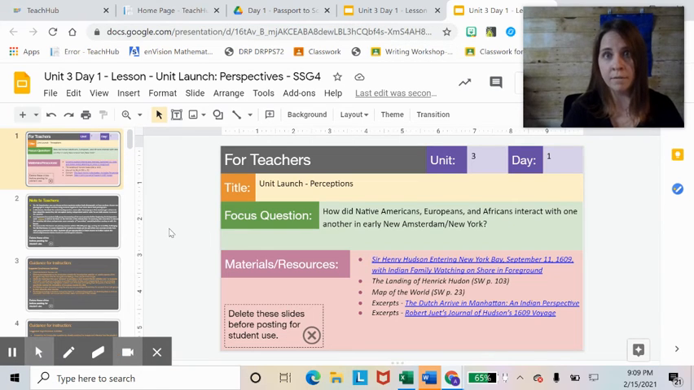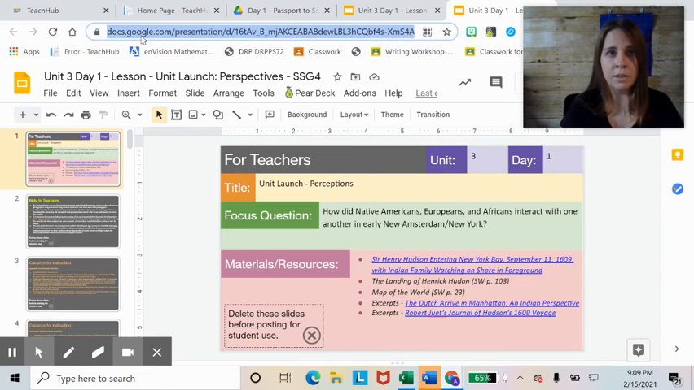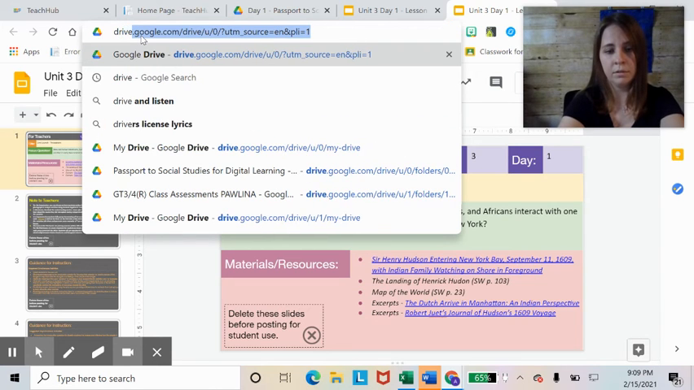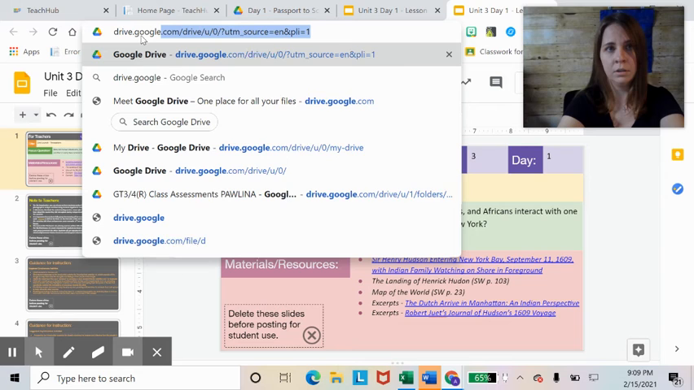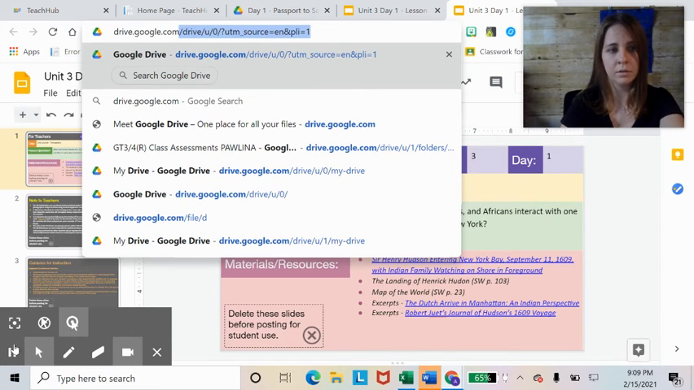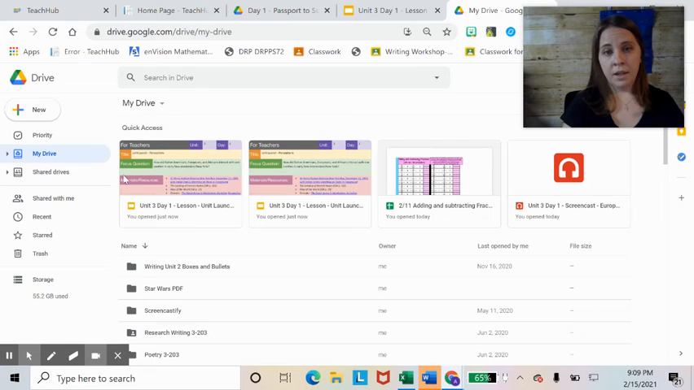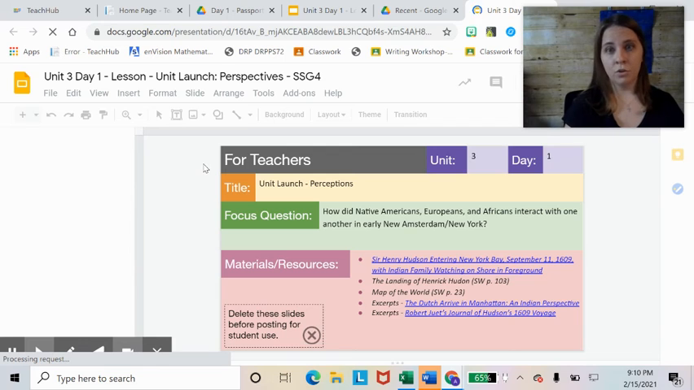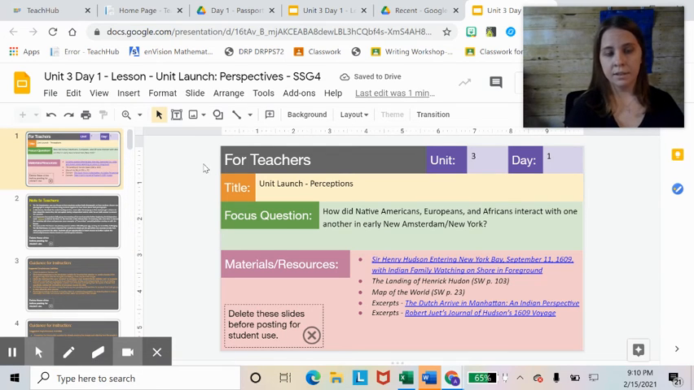Let's access the Google Drive to show you where you could find your copy as well. So what I'm going to do is go up to the search bar and type in drive.google.com. And once I'm there, I'm going to have everything that I've made a copy of in my drive. So I have different folders already. I'm actually going to go to Recent. And here's what I just made a copy of, Unit 3, Day 1, Lesson Unit Launch. Now I can access the lesson within my own drive to modify it to meet my students' needs.